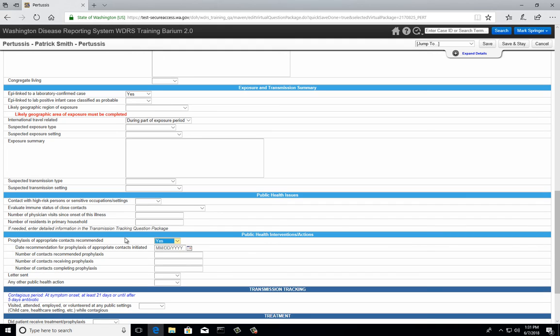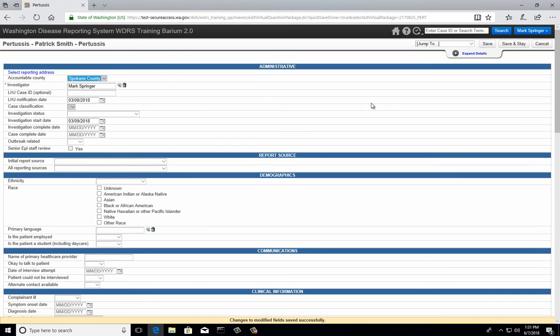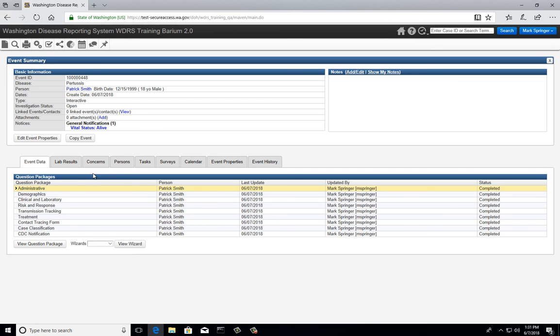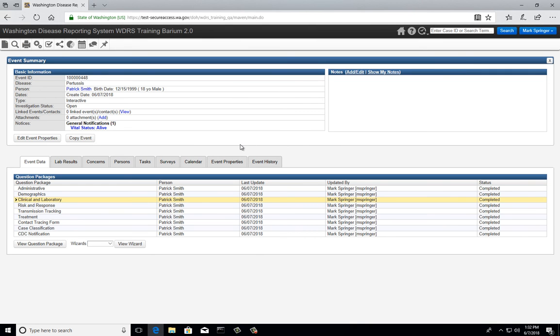So what I want you to think about as you're going through there, as you answer questions, more detailed questions may come about with that. So I'm going to hit save and stay and see if that lists any flags. So I'm going to go right back to the event summary. So we've gone through the wizard a little bit and put in some information there. You can see at times, if I click on the question package, that some of those things out of the wizard will show up in here as well. So that's another way that you can get to that.